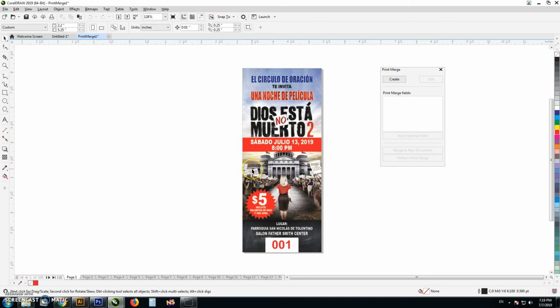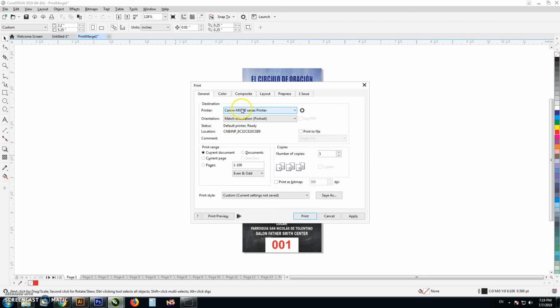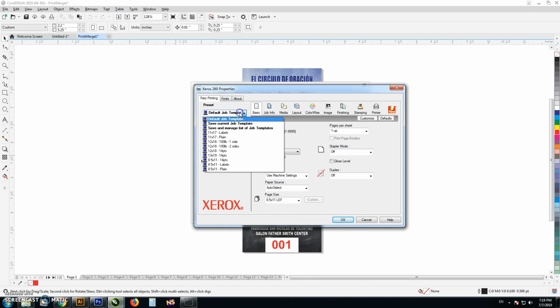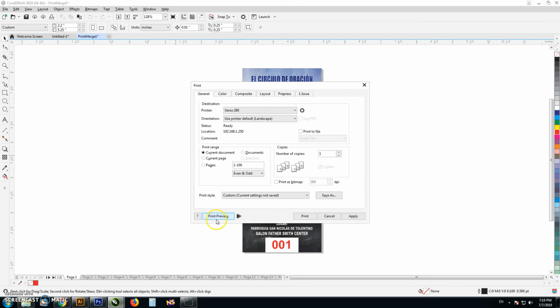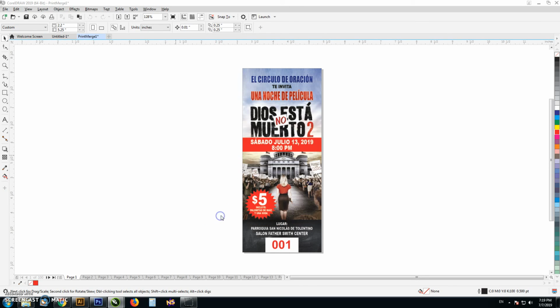Then if you want to send that document to print, you just have to press print, Control P, select your printer, of course, then change the settings of the printer, change the page. In this case, I'm gonna print it in 12 by 18. I'm just gonna change the layout, the orientation, landscape, then OK, and always print preview.